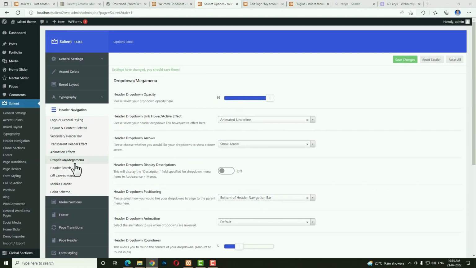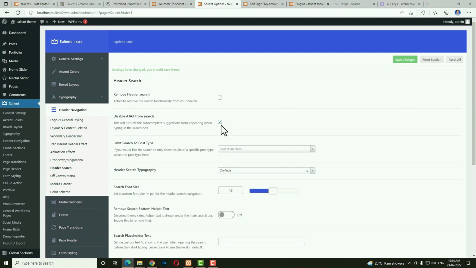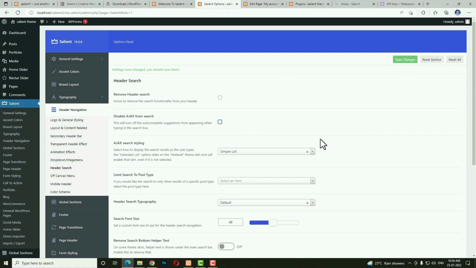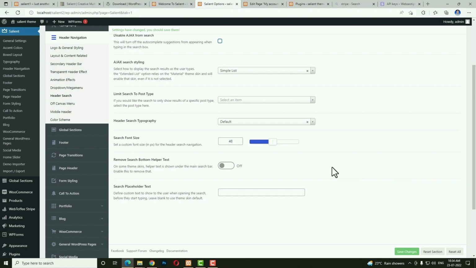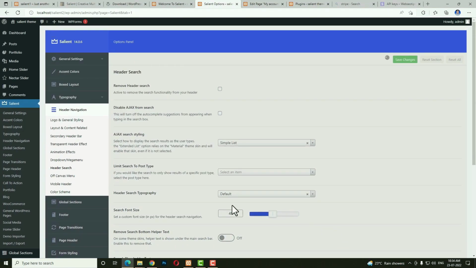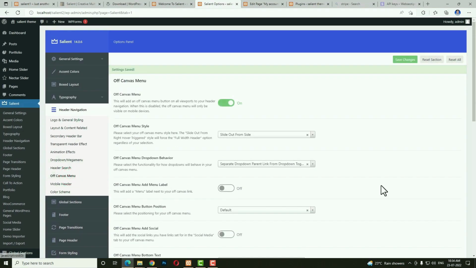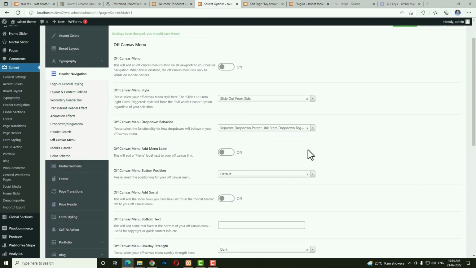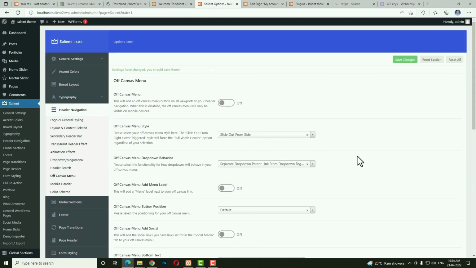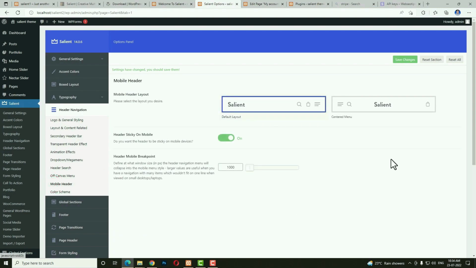Now directly come back to the header search. Disable Ajax search form, no need to disable that. Here remaining I am keeping as it is. Click in the save option. After that come back to the off canvas menu, disable that because I don't want any off canvas menu here. Now come back to the mobile header. So this Salient theme offers two default mobile header layouts. I am choosing the first one, and here you can mention the custom breakpoint also, but here I am keeping it as it is. Now come back to the color scheme.